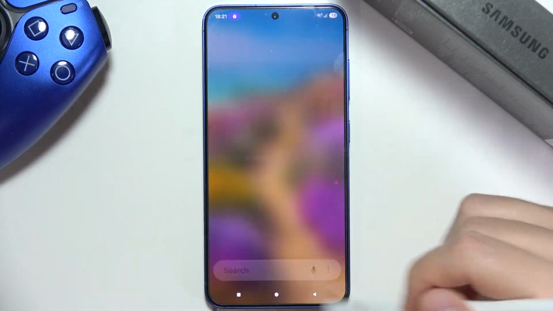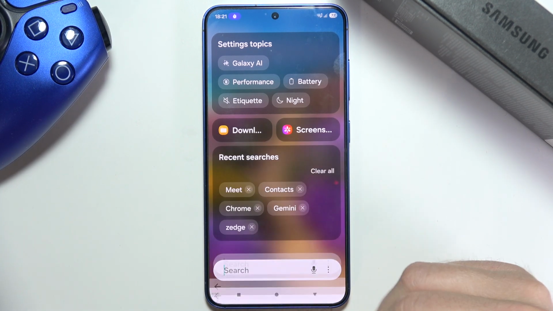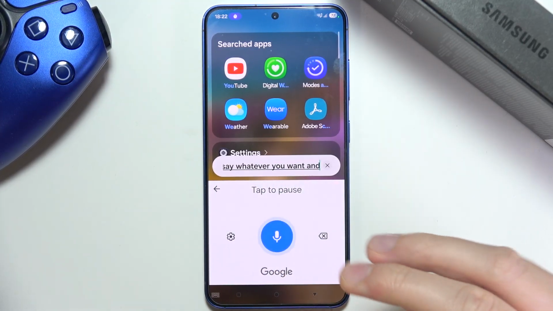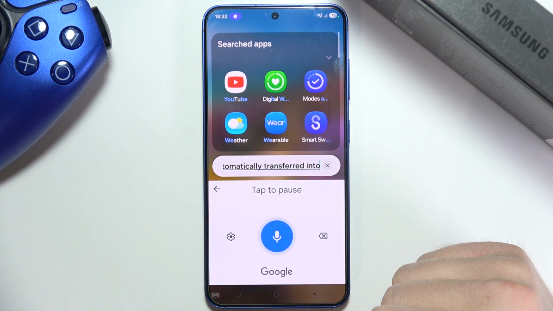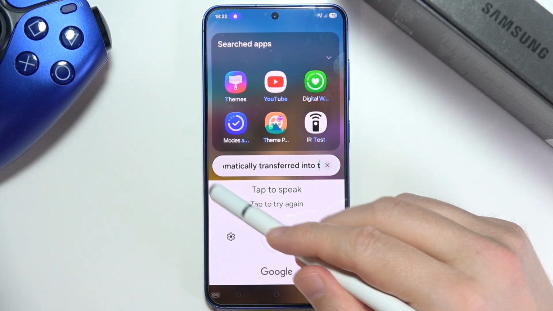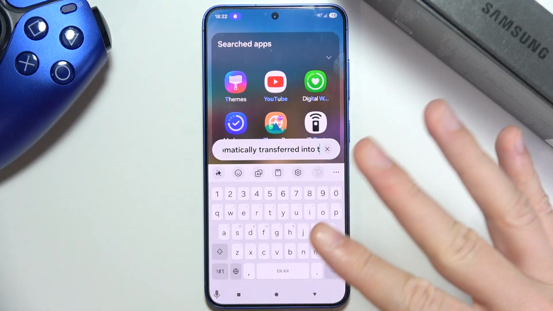So now, when you open the keyboard and you want to use the voice typing, you have to just click on this icon in the left bottom corner, and now you can say whatever you want and it should be automatically transferred into the text. And in this case, we can only put 100 characters because it's a search bar, but if you open the notes, you can say as much as you want.